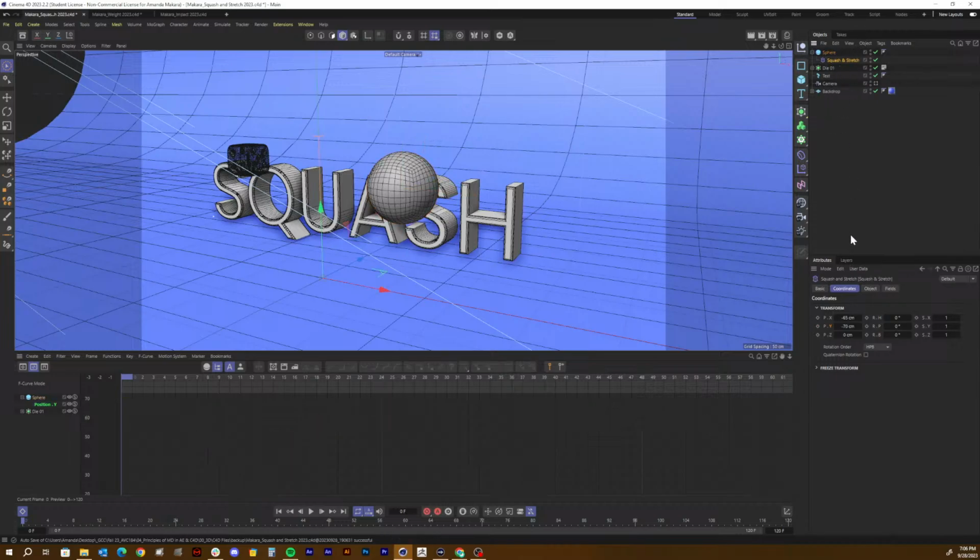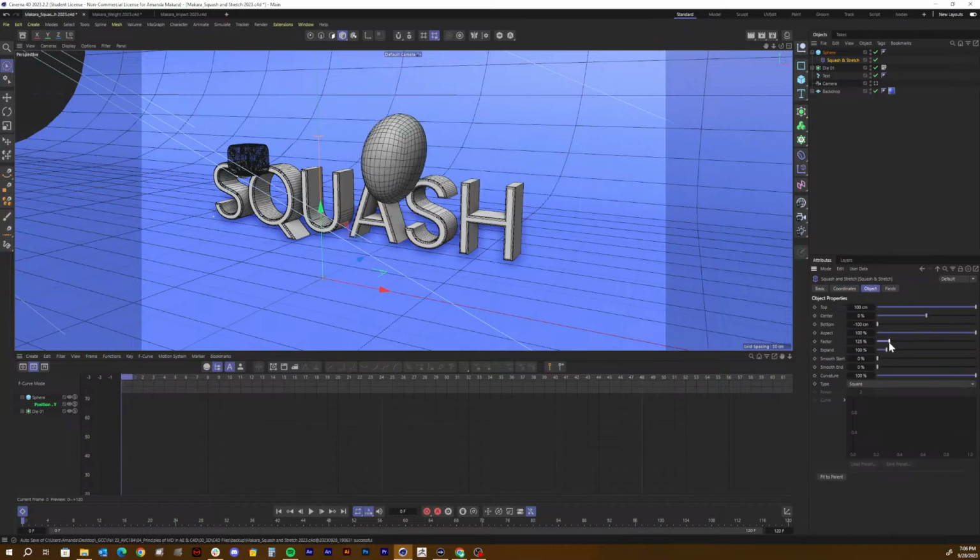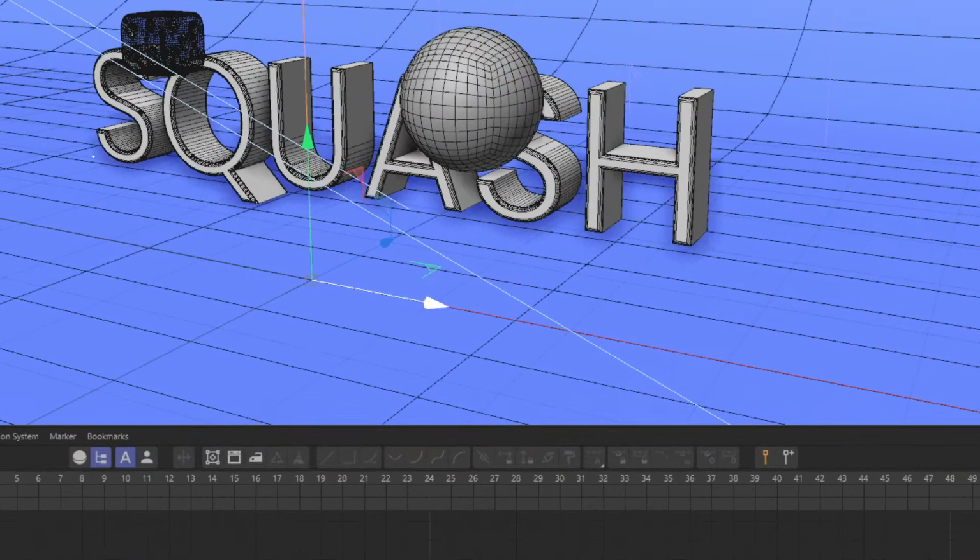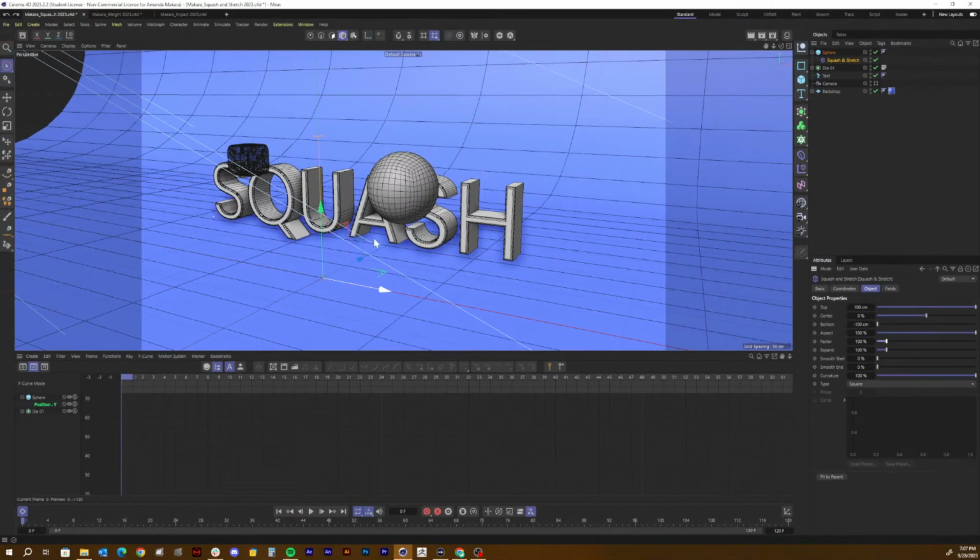And when I select this squash and stretch deformer, and I go into the object tab, and I start changing things like the factor, you're going to see that it's changing something, but something's off, right? What's happening here that's weird? The anchor point doesn't seem to be in the center of the object, right? If you look here, the anchor point for the squash and stretch is in the center of the world, or in the center of your workspace here. And so we want it to match up to the anchor point of the ball itself.